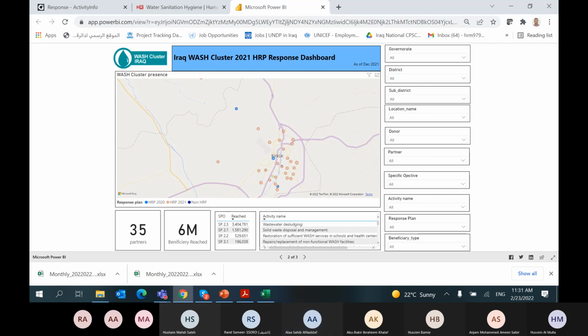Yes, actually, the reporting is for admin 4. We cannot stop at the district level. We need to fill in the 4 levels: the governorate, district, sub-district, and the location name. The problem that might happen is that a certain village name cannot be found, or a certain neighborhood is not there. So as a quick solution, we can report our achievement in the nearest possible village or neighborhood.